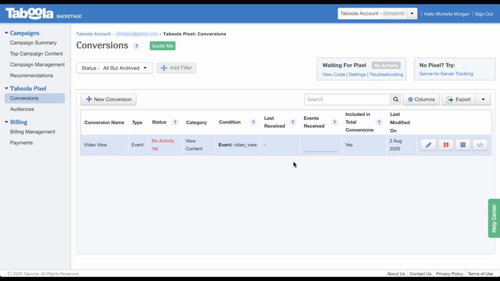And then it'll give you all the diagnostic information as it would in pretty much any other platform. You can then click the pencil to edit this conversion if you want to. You can click the pause button to effectively turn it off and stop counting. You can archive this, basically getting rid of it, and you can view the code snippet really easy just by clicking this button. So it is pretty easy to go through and make any edits or changes or anything like that that you need to once you have your conversion set up.